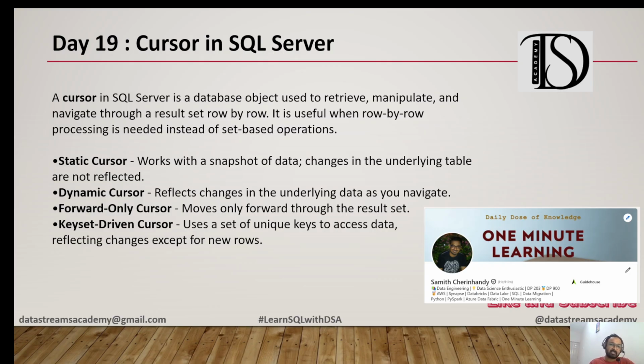So what is a cursor? A cursor is a SQL Server object that helps you retrieve, manipulate and navigate through a result set row by row, right? When we were talking about loops in our earlier class, I mentioned that we have something called a cursor, which is similar to loops and will be covered separately. Today's session is purely to talk about the cursor and clarify its purpose.